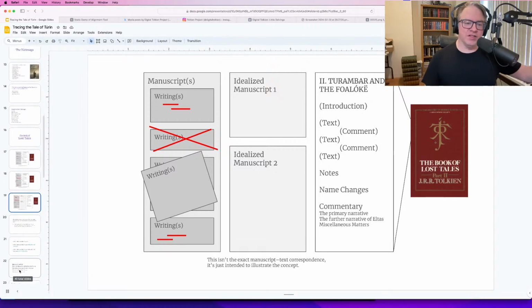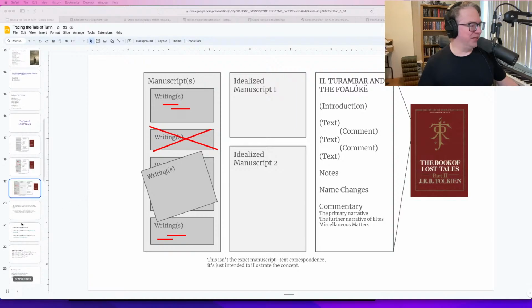So that concept. This is the first time I've drawn a diagram like this. I'd be interested in what people think about this sort of way of conceiving of it.